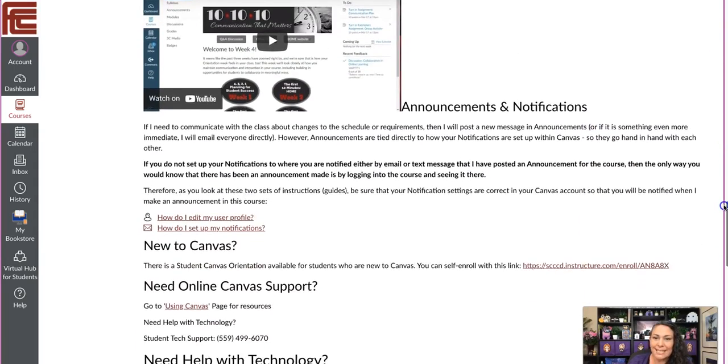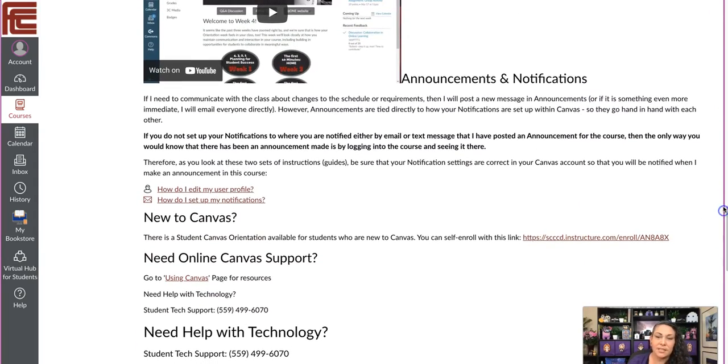Okay, moving along, announcements and notifications. Again, some of this stuff is for people who haven't taken an online class at FCC before, but here's some information on how to set up your announcements and notifications so that when I post something, an announcement or a comment on your grade, etc., you'll actually get a notification for it.